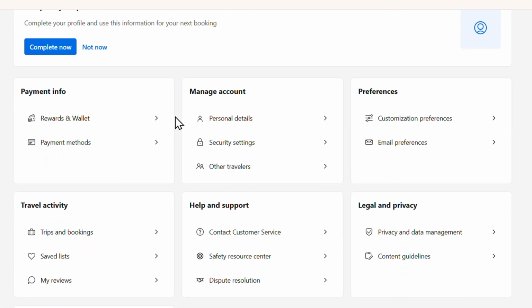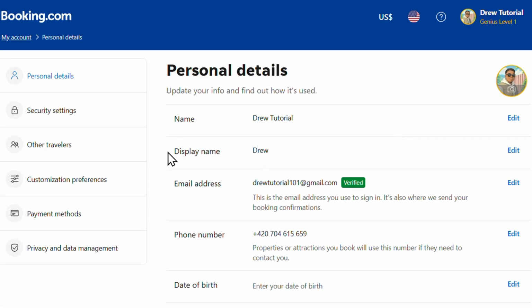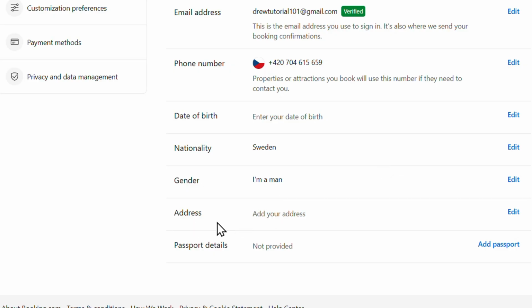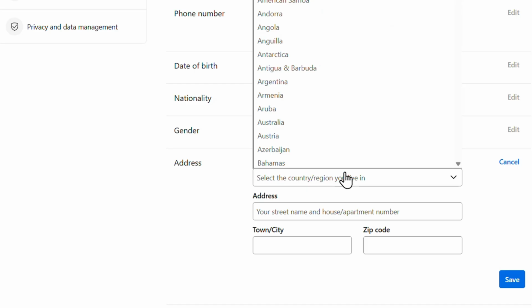From here, scroll down towards the middle, you'll find manage account. Click on your personal details, and from here, scroll down towards the bottom and you will have address. Click on the edit button, and from here you can enter your country or region.